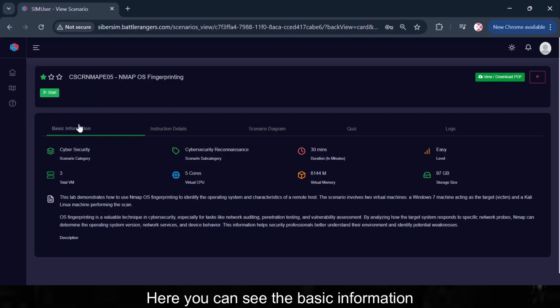Here you can see the basic information about it. This is the scenario category, the subcategory, the total suggested time to complete it, the difficulty level, the total number of VMs used, the total number of virtual CPUs, the memory usage, and the storage used. Below that, you can find the scenario synopsis.